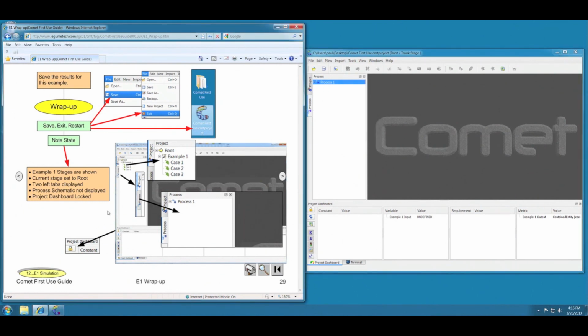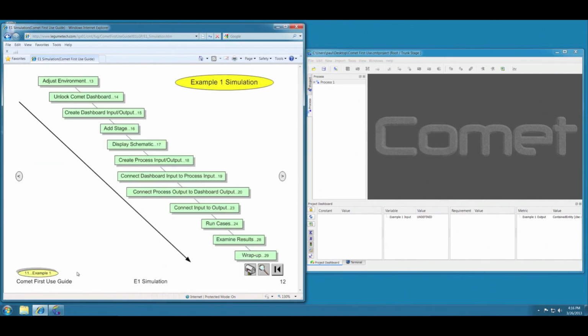We also note that the project dashboard is locked, and so if we want to do anything with that, we'll need to unlock the project dashboard. Okay, so I just wanted to point those things out to you as we wrap up simulation 1, or example 1.